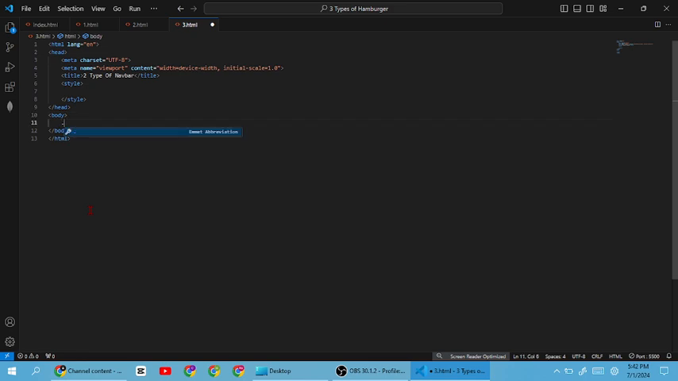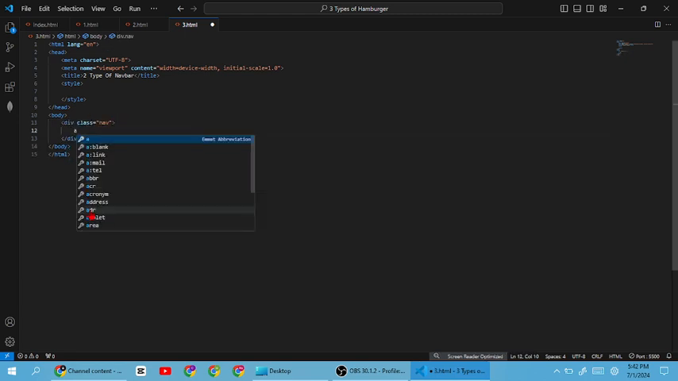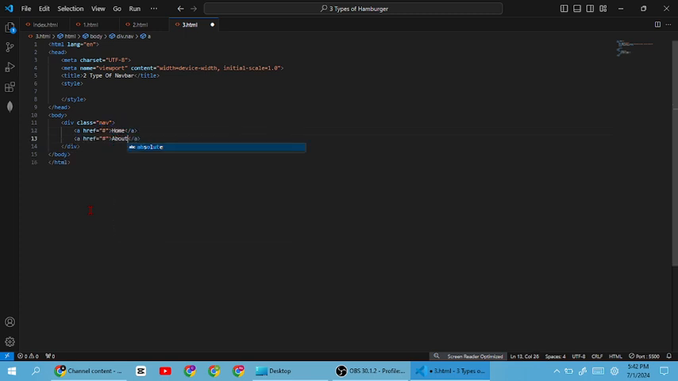After writing style, we will write here what? First of all, dot nav. In dot nav, there will be only one anchor with a hash and writing here the home. After home, there will be about and then there will be contact.